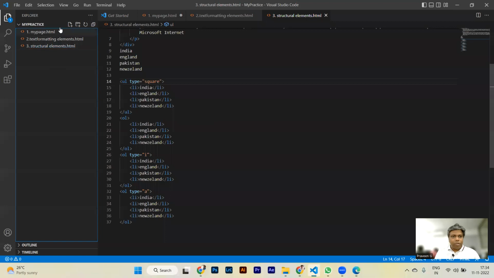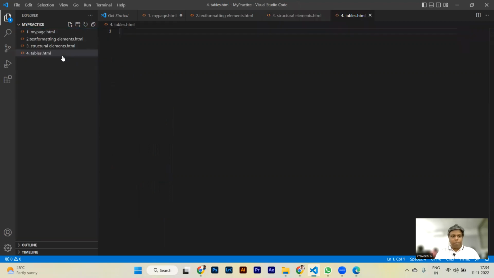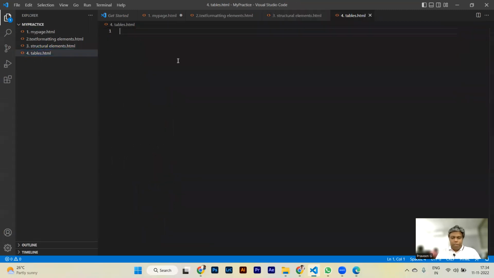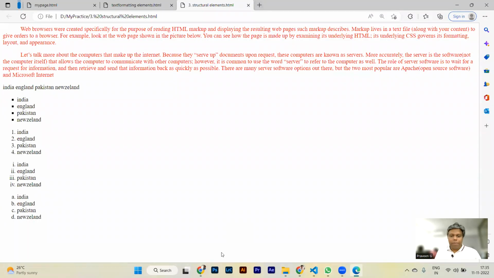Next, we can have something like tables. Of course, structural elements, but I would like to write it as tables dot html. Here, if I want to display a table of information, you have to use an element called table. Inside the table we will generally have rows, and each row will have cells. Let us see general tables.